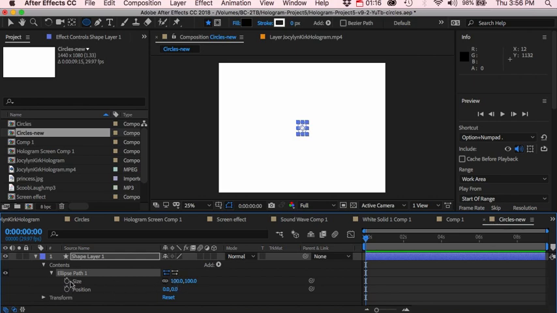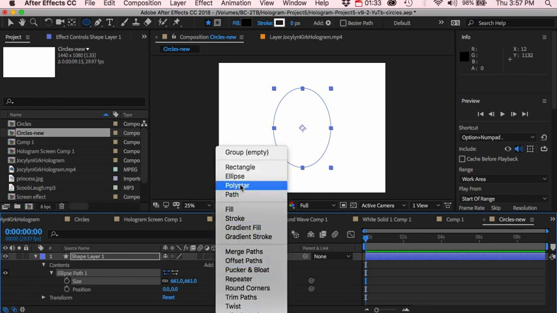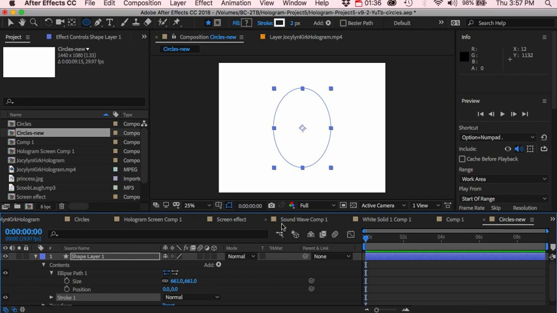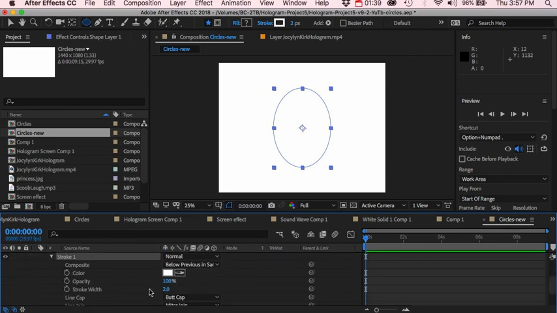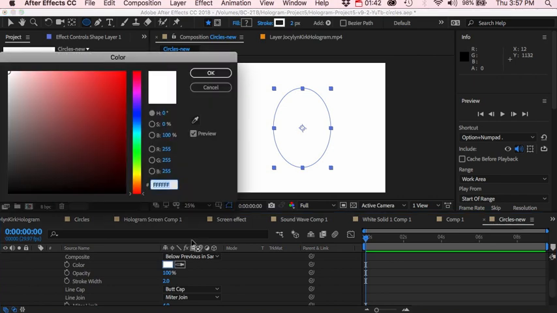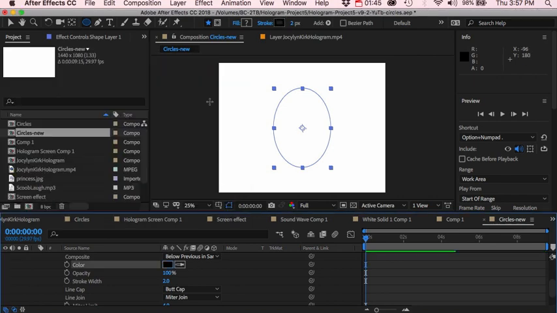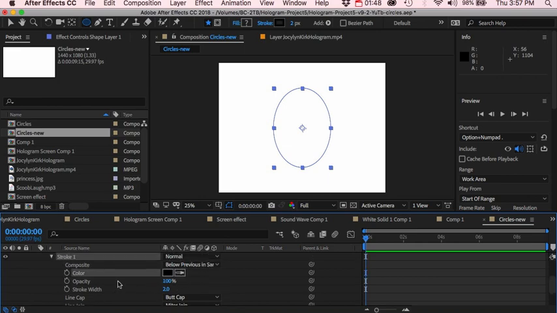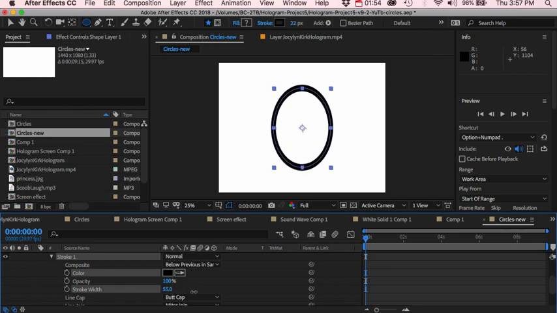And let's twirl down the ellipse paths, and under size, we're going to scale that up. And we'll do it maybe there. Let's add a stroke. So add a stroke, and we'll twirl that down. Let's change the color to black. And stroke width, we'll do something like that, around 64.